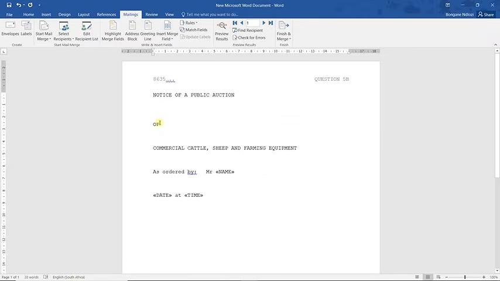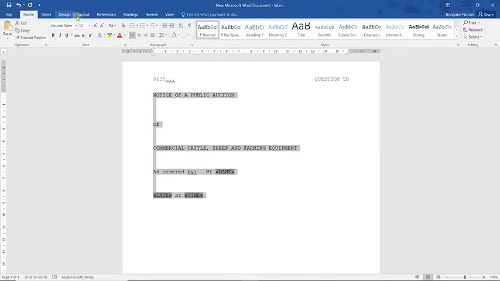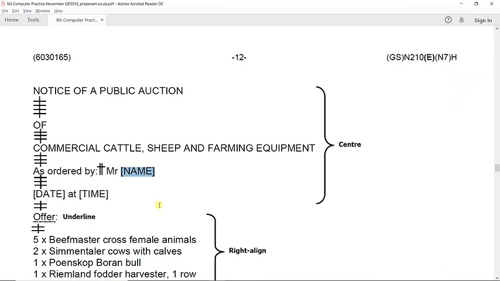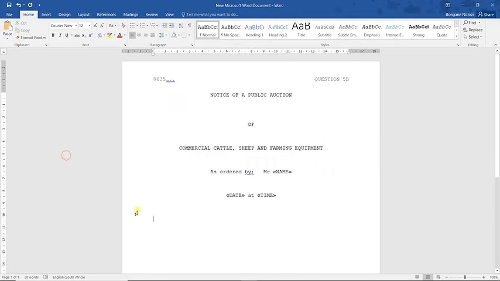They've asked us to center everything that we've typed so far. So we select it, go to the Home tab, and click Center. Now remember, 1, 2, 3, then we start typing "Offer". Offer must be underlined.